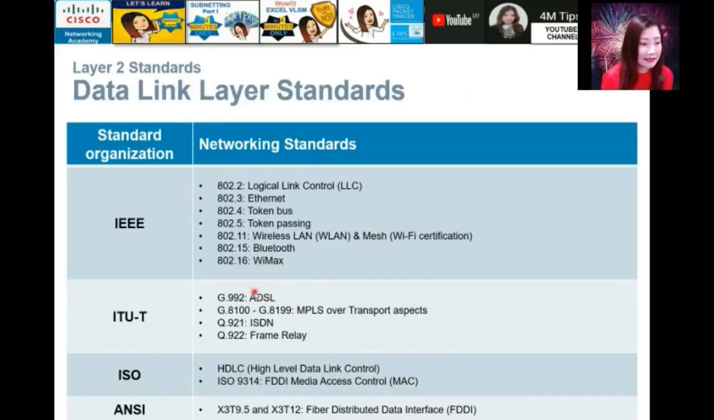Okay, these are the standard organizations that support your networking standards. Like when we talk about the IEEE, there will be different protocols that support whether you use WiMAX or Bluetooth. So there will be the protocol 802.15, or if you are using a wireless LAN, it will have 802.11 and so on. So all these protocols support different types of networking standards. But all of this is supported by the IEEE standard organization.